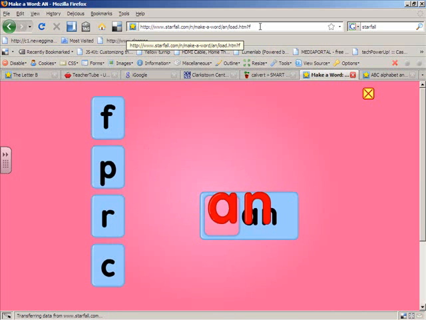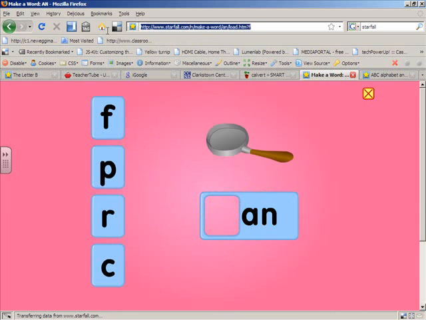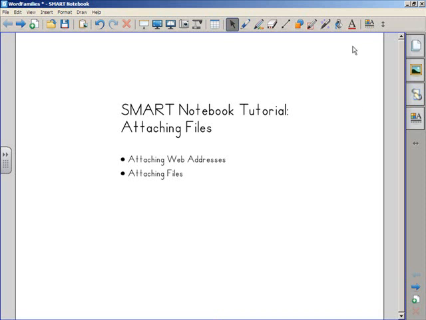So the first thing I have to do is I have to select the web address that I want. Then I right click on the web address and select copy. Now I've got the web address copied in my computer's memory. The next thing I have to do is I have to open up our notebook file that we're going to attach this to. I'm going to attach it to this Word Families file right here.